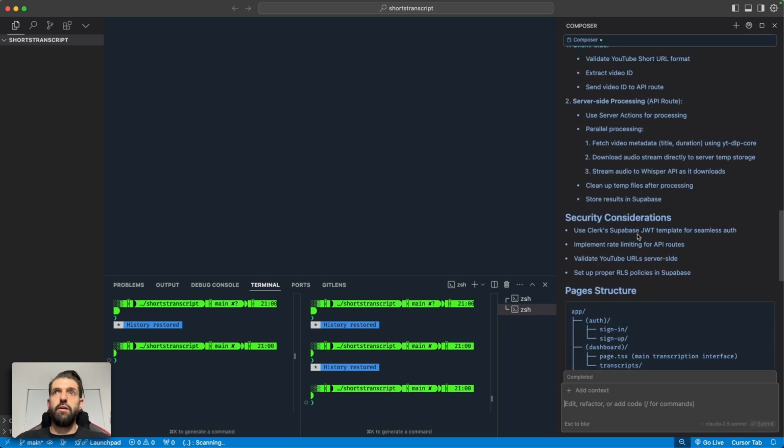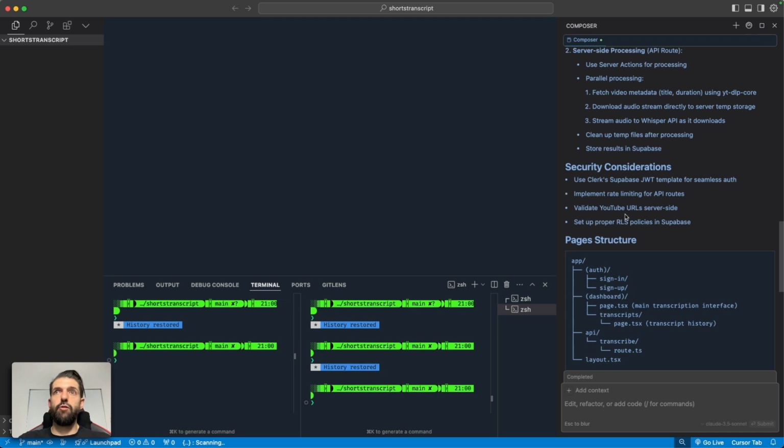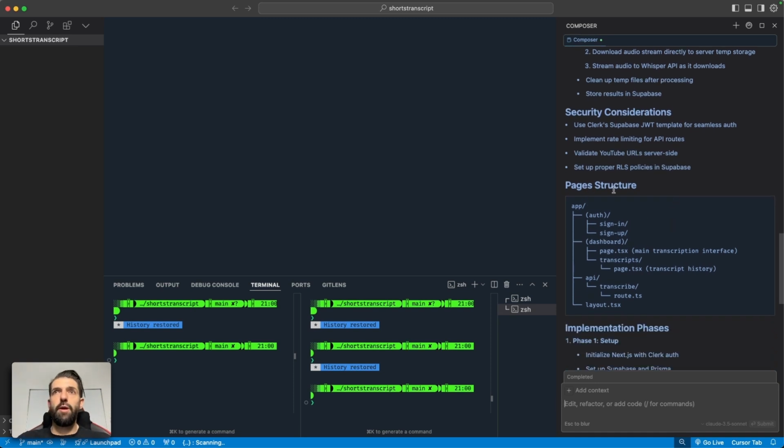Now, security considerations: we use Clerk's Supabase JWT template for seamless authentication, implement rate limiting for API routes, validate the YouTube URL server-side, and set up proper row-level security policies in Supabase. We'll talk about that in a bit, bear with me. This is the page's structure.